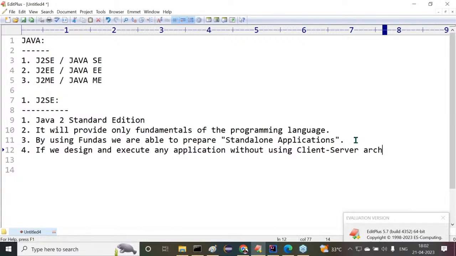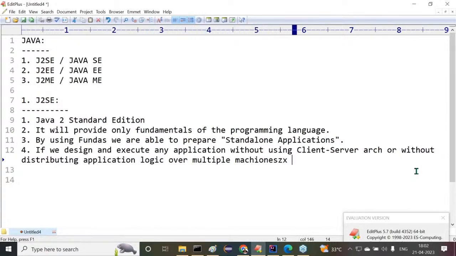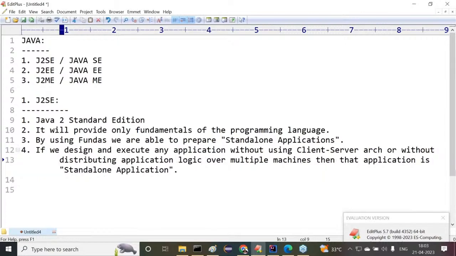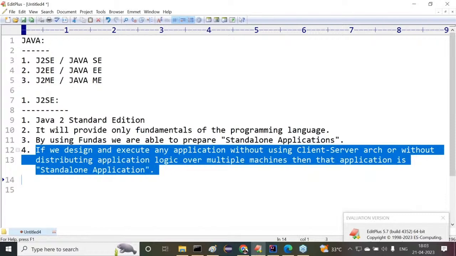Client server architecture. Okay. If we design and execute any application without using client server architecture, or, listen carefully, without distributing application logic over multiple machines, in the sense computers, then that application is a standalone application. Right, sir? Do all of you understand this point clearly? Please read out the definition here. Whatever definition I've given, understand it clearly. It's a very simple definition. Try to analyze and understand. While reading the content, we have to understand what I'm telling.